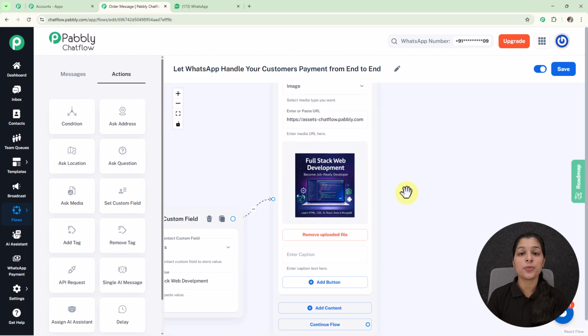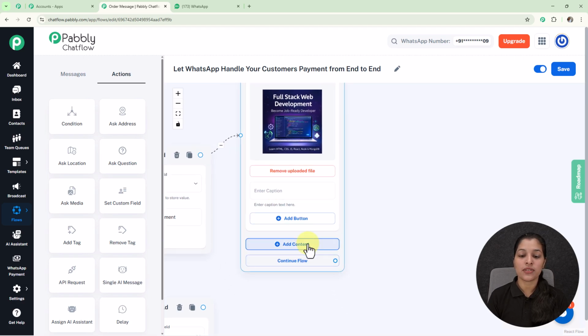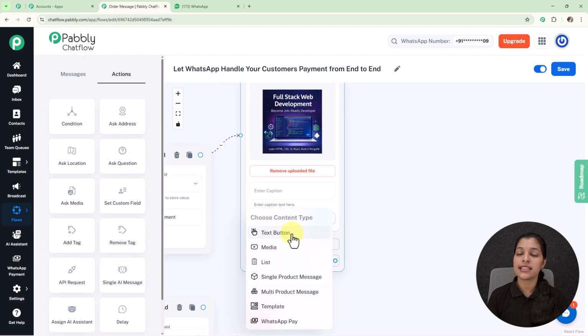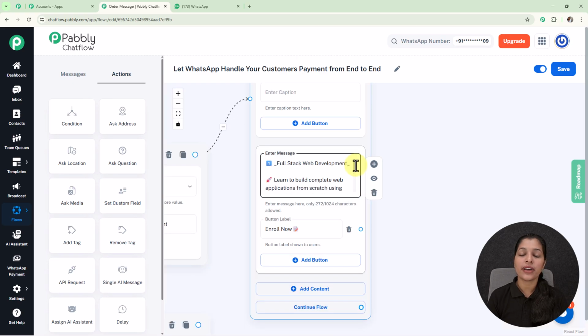And now I'm going to provide its details in a message node. For that, we just have to click over this add content, and here we are getting this option for text button which you have to select. And now in this text button node, I'm going to provide its details, and here I'm going to create a button, that is enroll now. So for that, you just have to click over this add button. So here you can see I have provided the details of this course with this button, that is enroll now.